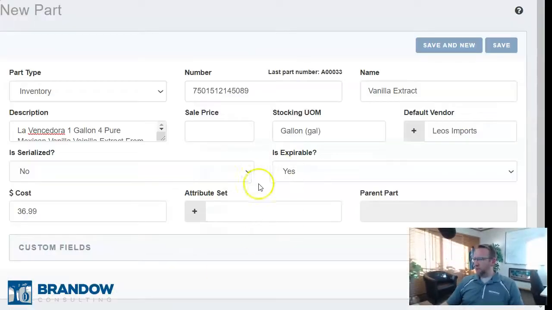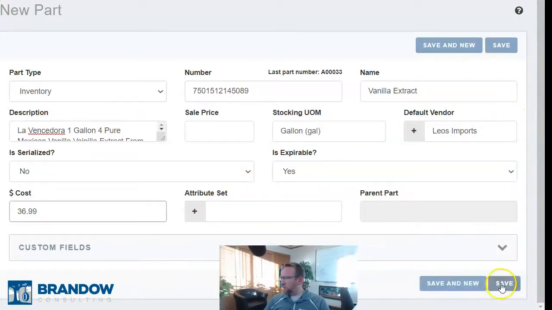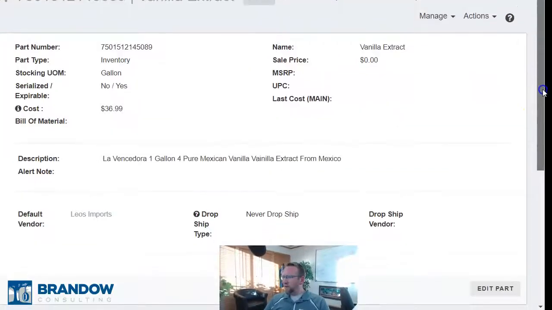If you add an attribute set, then you should select like an inventory collection type part, and then it will automatically create all of your part numbers for all of those different sizes. Awesome feature, but definitely doesn't apply to a gallon of vanilla. Parent part? Nope, there's no parent part. So we'll click save, and our part is in there.